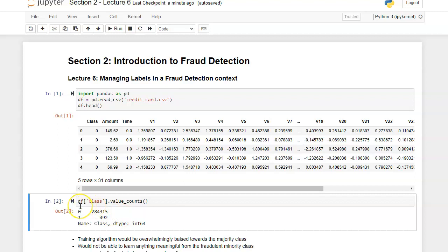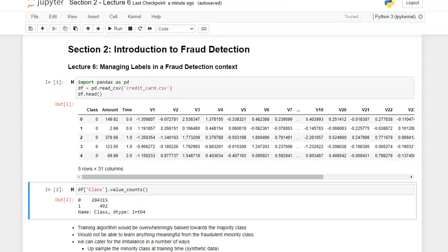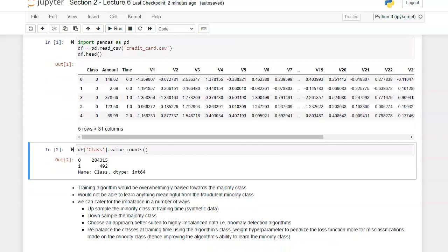So previously, when I mentioned a severe class imbalance, we can see here that 284,000 versus 492 is quite significant, especially when it comes to a machine learning problem. Now I'll explain to you why that is.